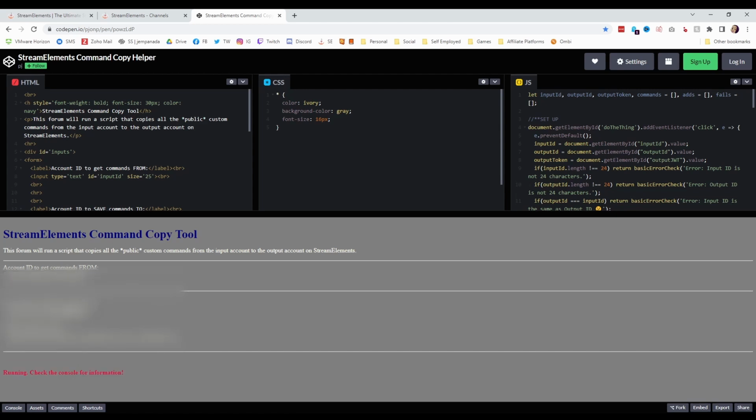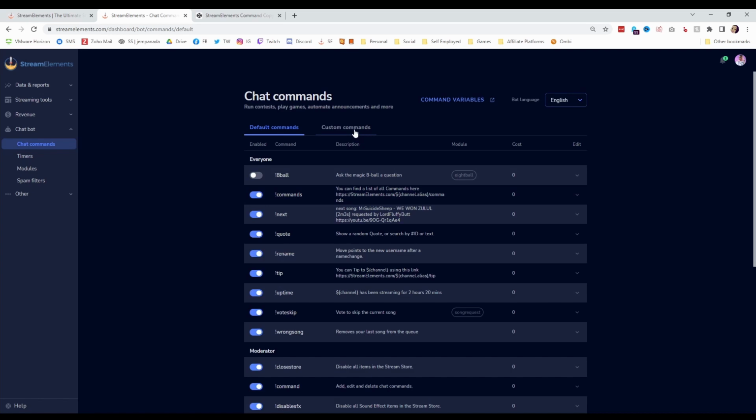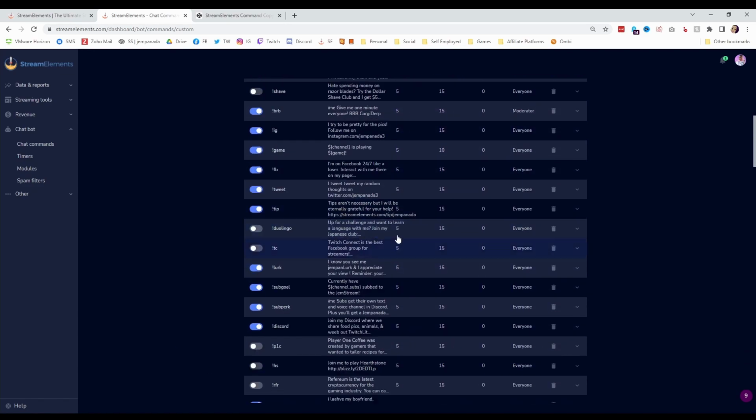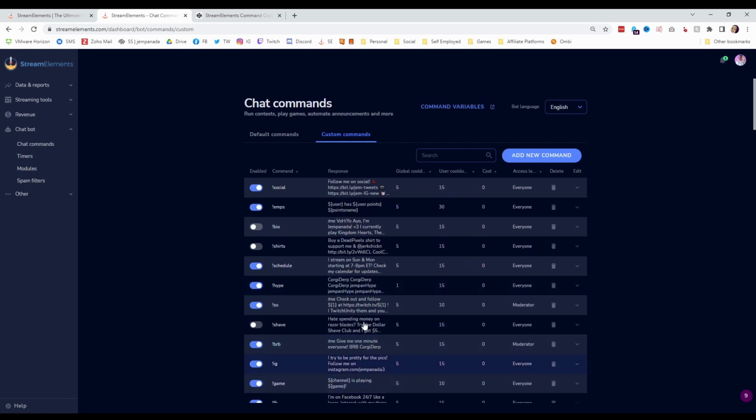It's going to run for a little bit, give it a couple of seconds, go to chat commands, go to your custom commands, and just give it a refresh. Since I already did it, mine already appeared, but it should show all of the old commands that you had from your Twitch channel or your former YouTube channel, and will be copied over here.